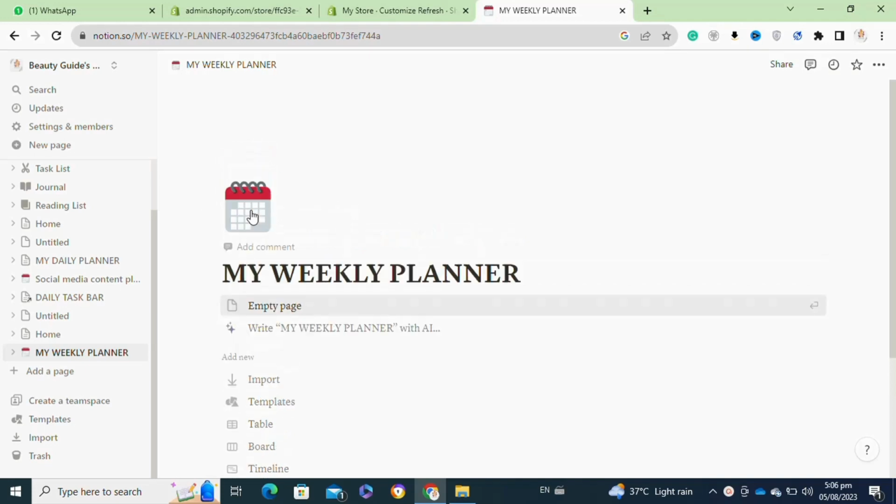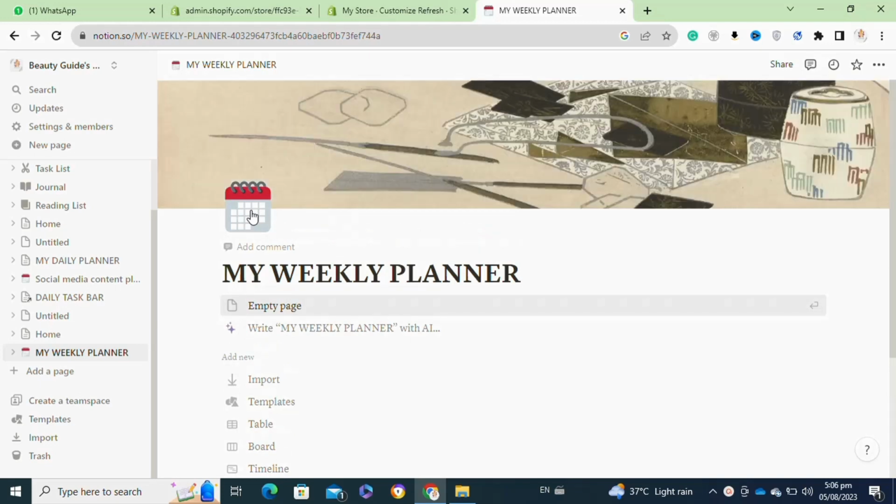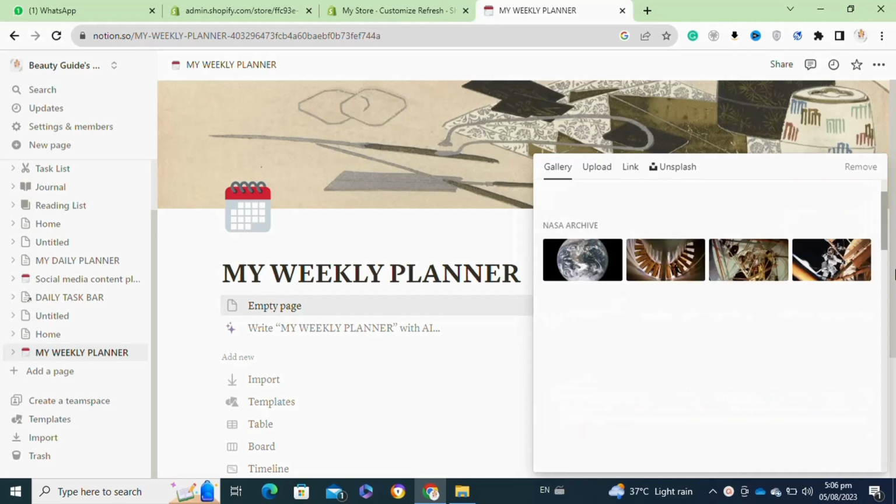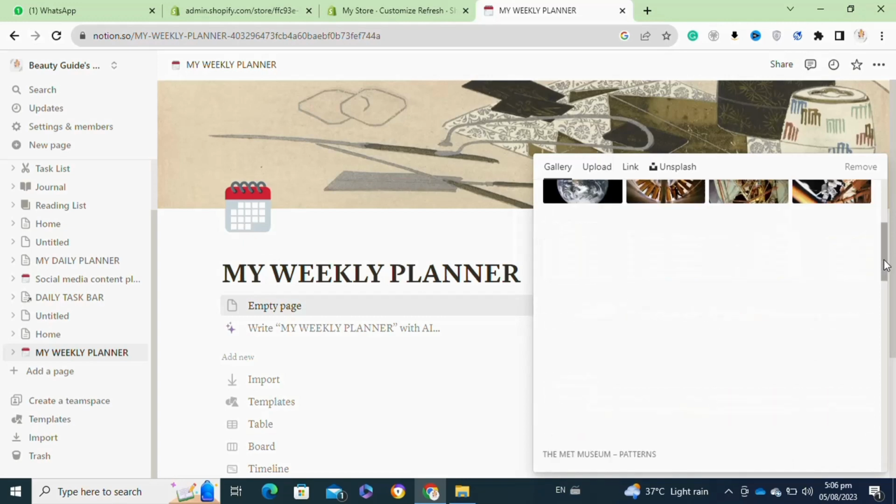To sell the Notion templates, you have to create high quality templates. Design and develop templates that are useful, well organized and visually appealing. Make sure they address specific needs or tasks to attract the potential buyers. Here, as you can see, I have created a weekly planner. You can also create your own planners or templates.